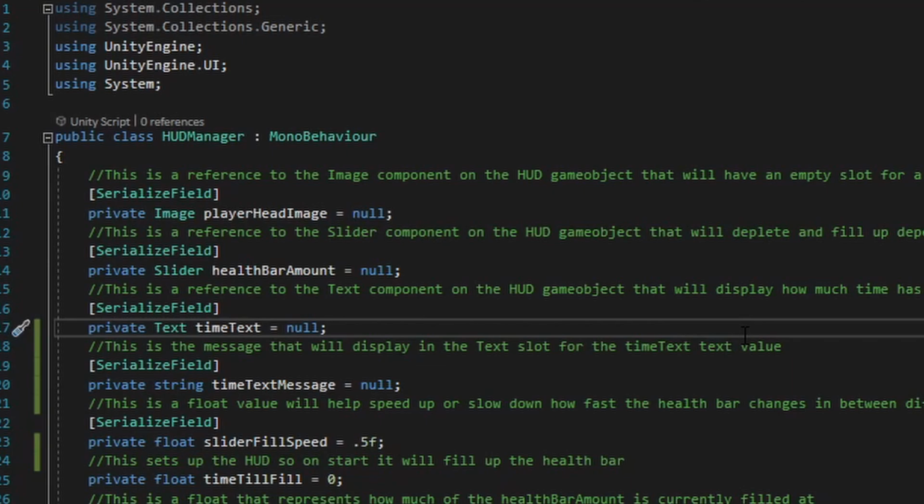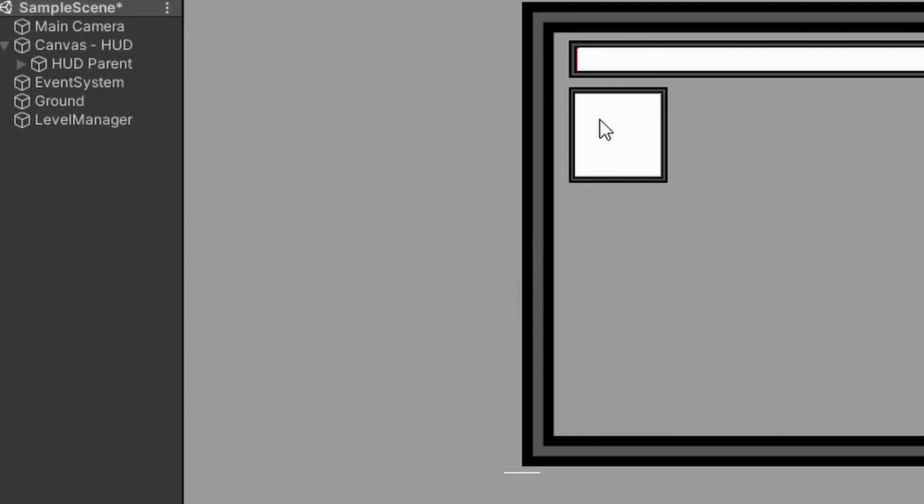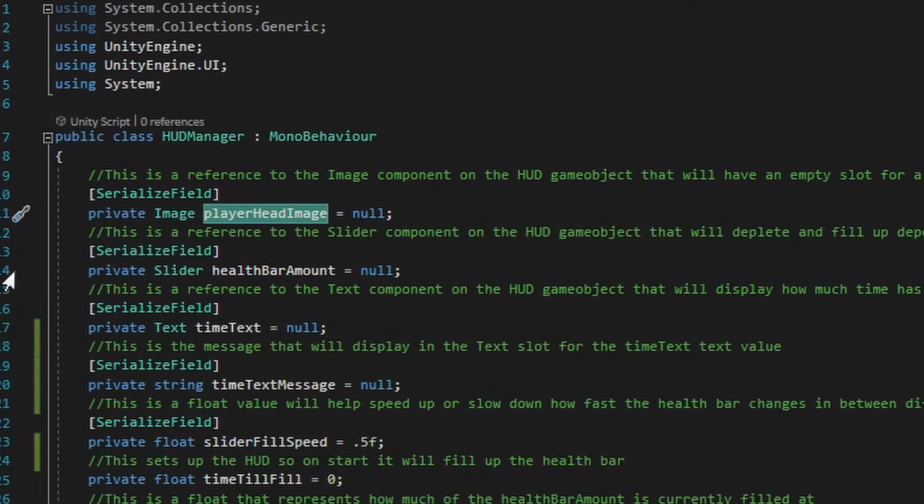I just want to show you all the different and most common options through this video. The first variable is a reference to the image component on the HUD, and this image component is going to be where the player head sprite is going to be placed on the HUD. Next, we have a reference to the slider component that houses the health bar, and we use the slider value to fill up the red portion of the health bar, which we're going to translate as the player current health.